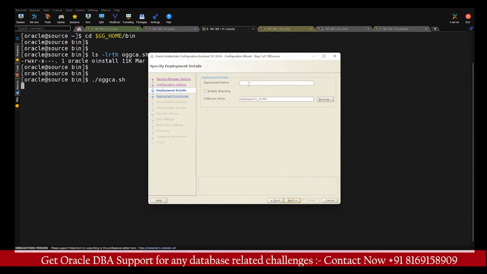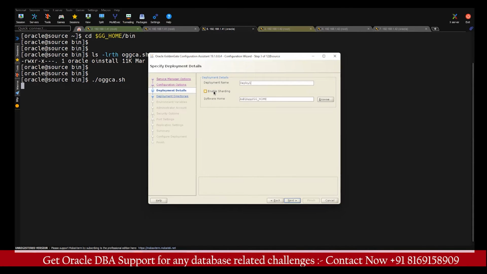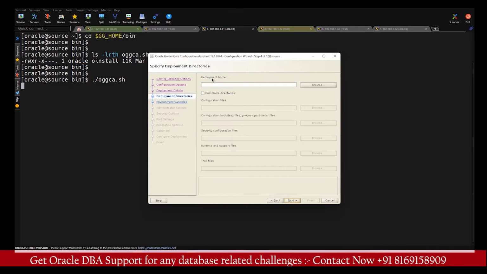After this, we have to give the name of the deployment. Let's keep the deployment name as deploy one, or you can give any name like deployment test. This option we don't have to enable; there is no hardening we are using as of now, so we'll skip that option. The software home is automatically detected, that is the GoldenGate home location. Click on next. The next part is the deployment home.